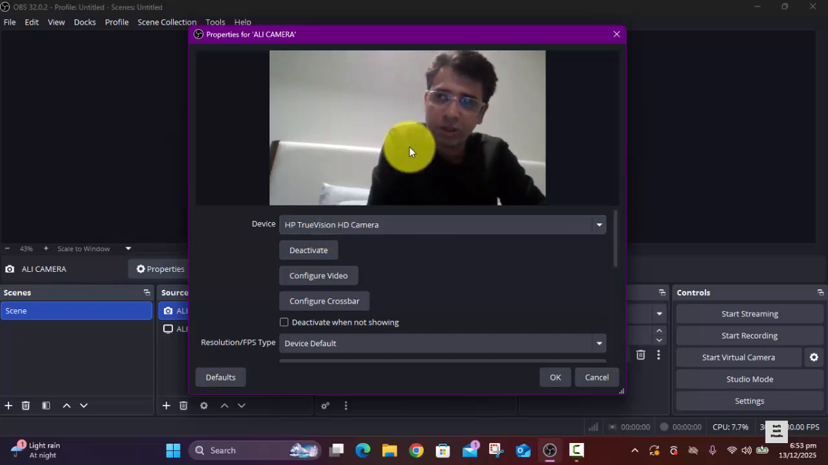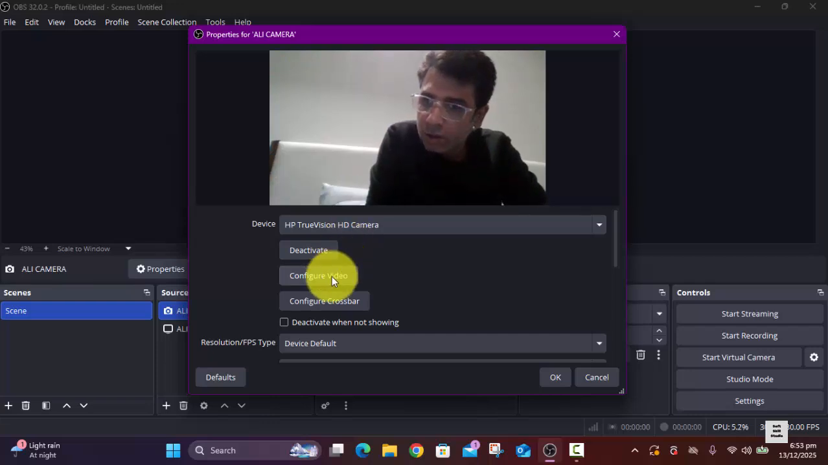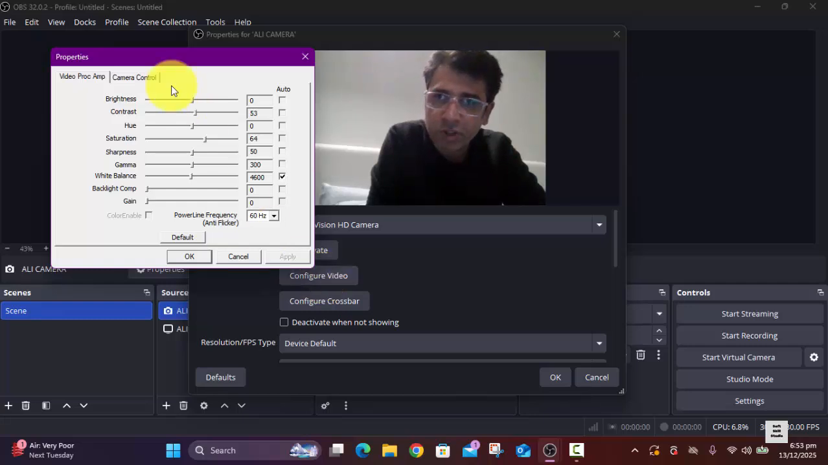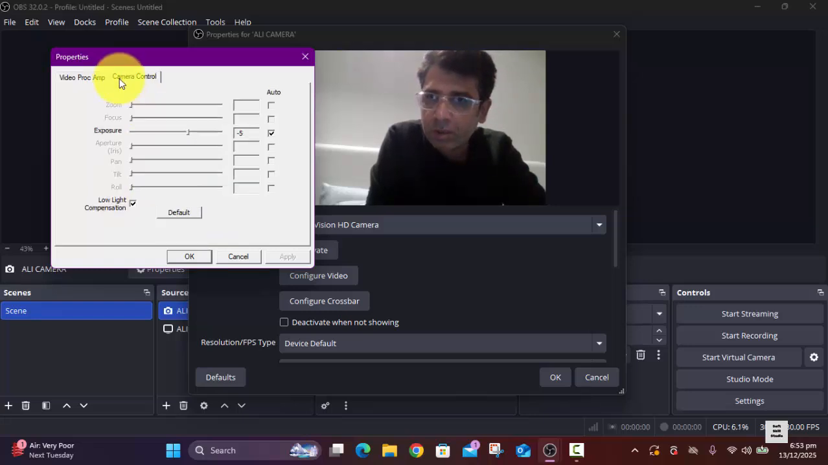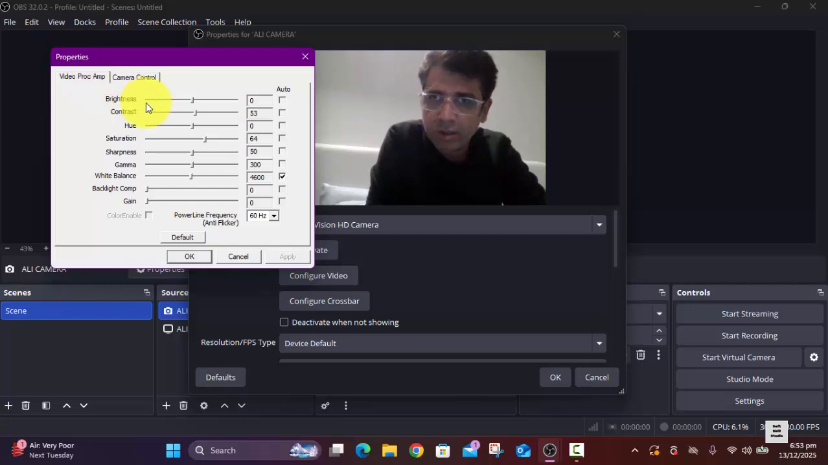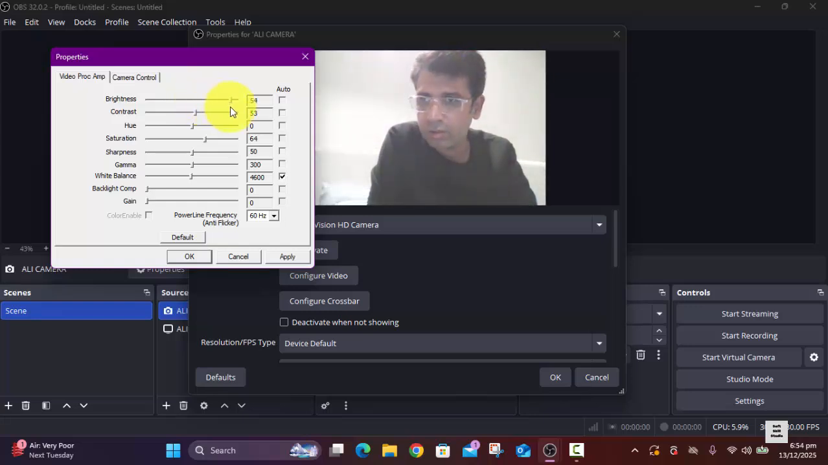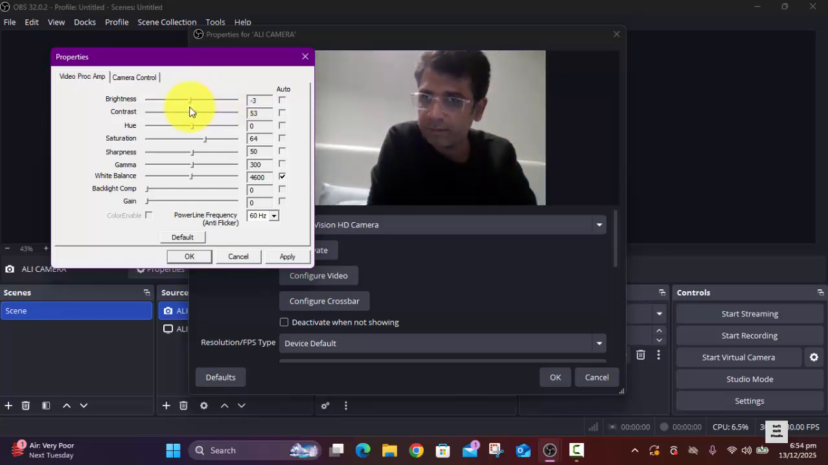Now this is the camera. Now here configure video options. They are all controls of brightness, contrast, saturation, sharpness, and many other options which you like accordingly. Like if I choose this one, you have seen the result.